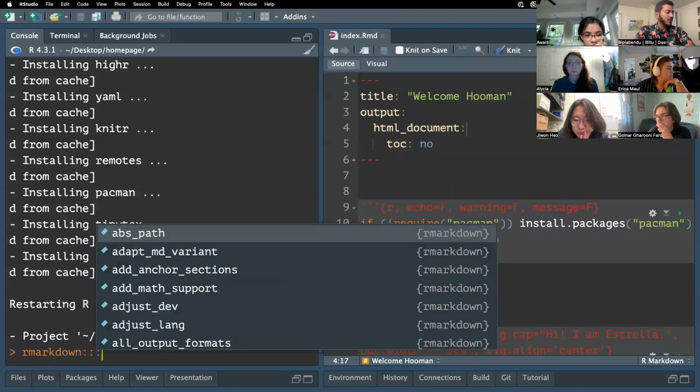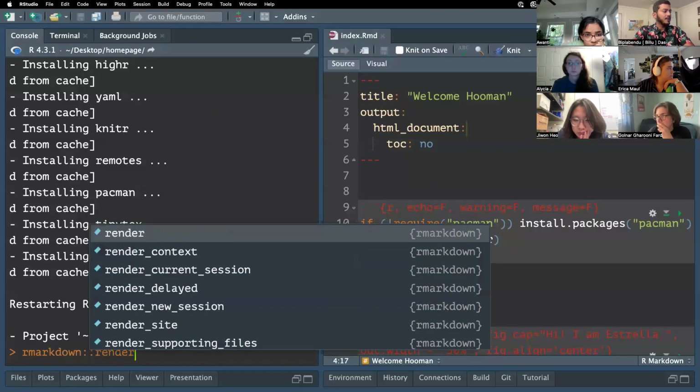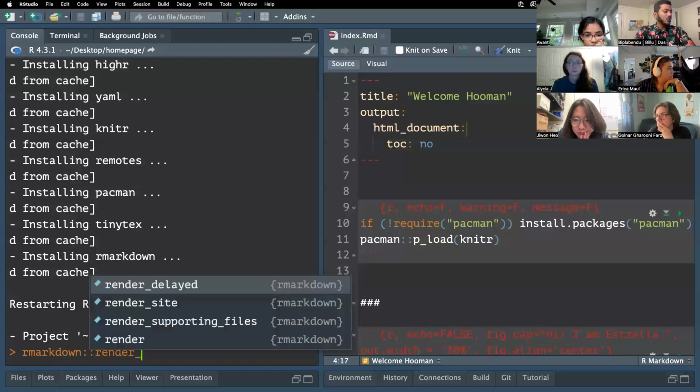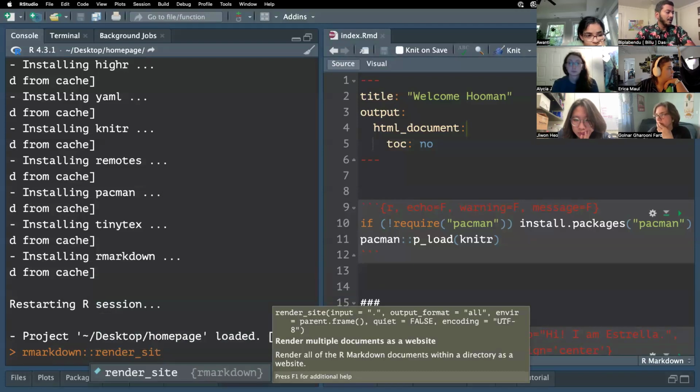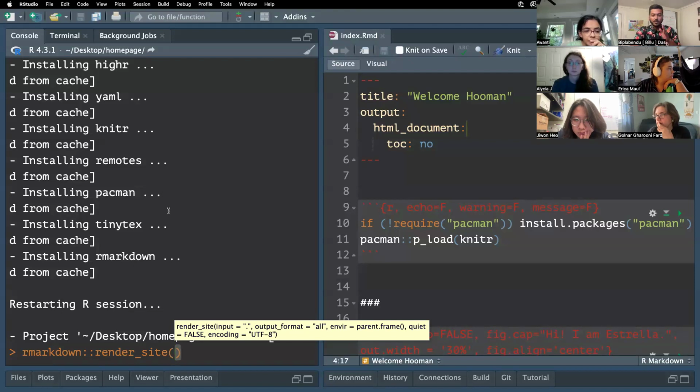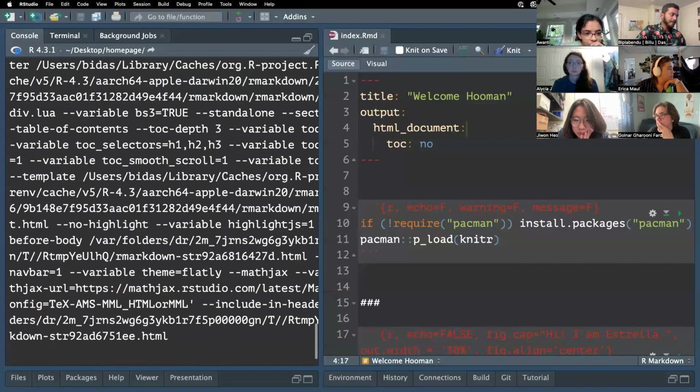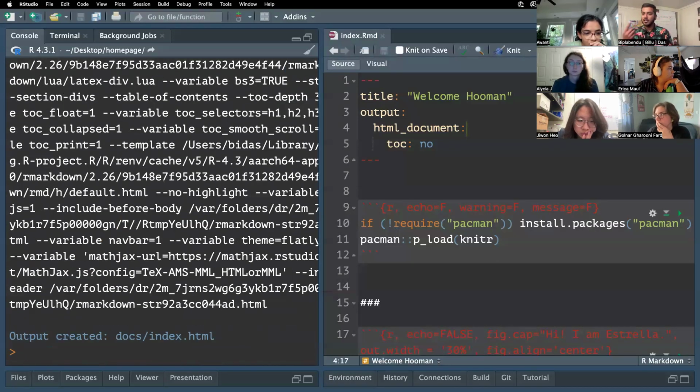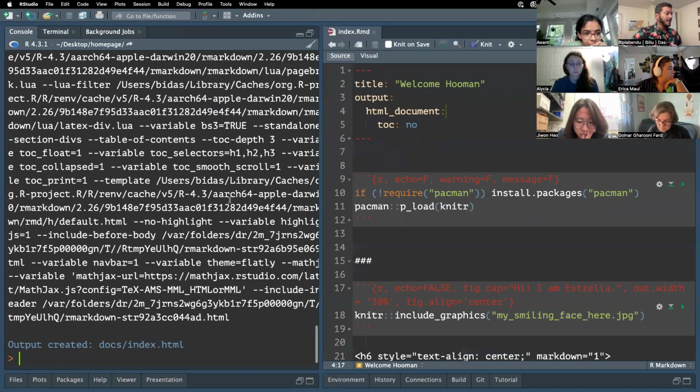And which function do you want to use? It's called render underscore site. So if you type rmarkdown::render_site, it will start building all the QMD files, and it will give you a little message here saying, output created, this HTML file.